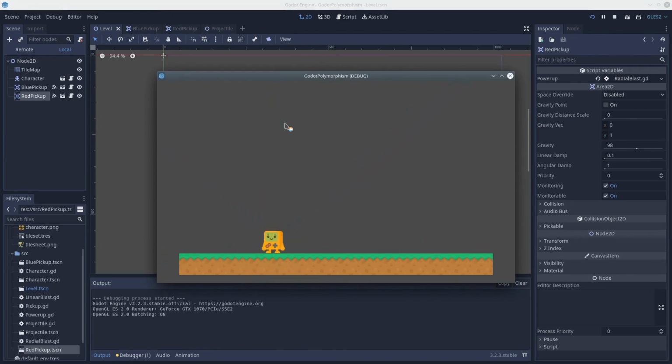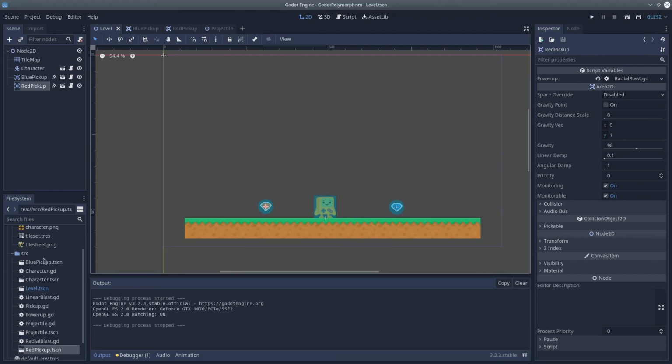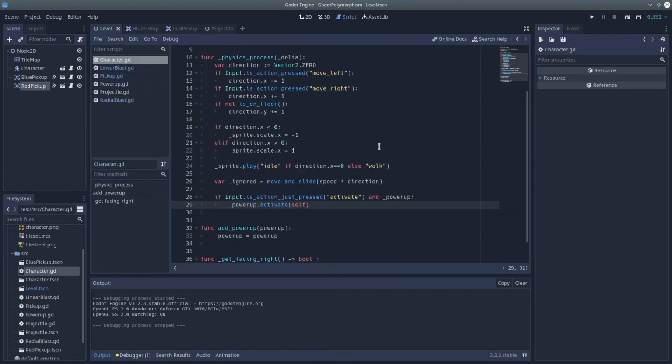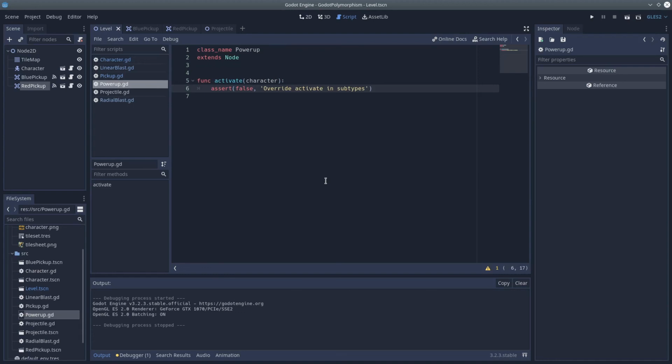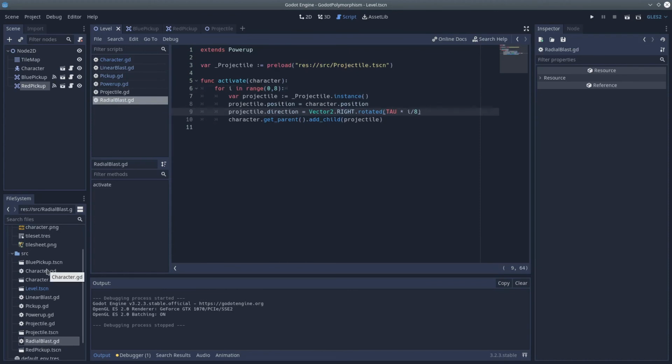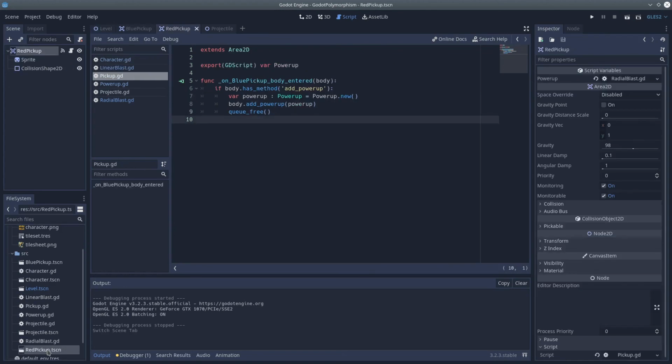So let's again quickly review those steps. The character script is essentially unchanged from what it was before. I have the ability to activate these power-ups, and a power-up can be anything that is a subclass of my power-up class. I did need to add this facing right variable, but that's a pretty innocuous change. Power-up itself is essentially an abstract superclass, or an interface. We should never call activate directly on it. Instead, its subclasses should override that method, as we did in radial blast and in linear blast. All of my pickups work fundamentally the same way, by sharing the single pickup script, which exports a variable that allows us to attach any power-up to the pickup.